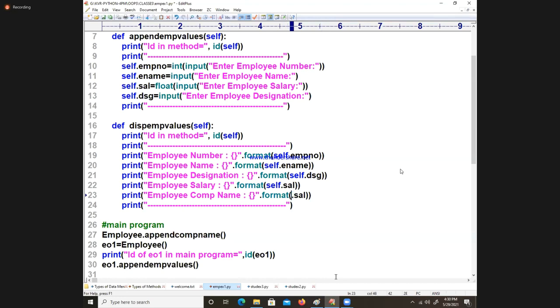You can also call with respect to self. You can also call self data. Company name I can do. Self dot company name. Are you following me? You can call with respect to class name. You can call with respect to self also.